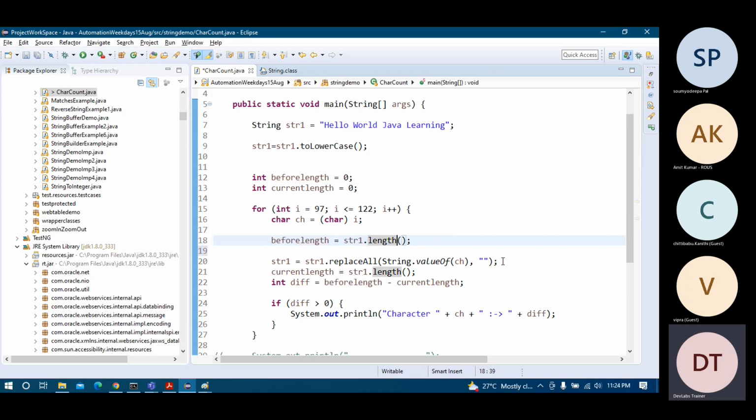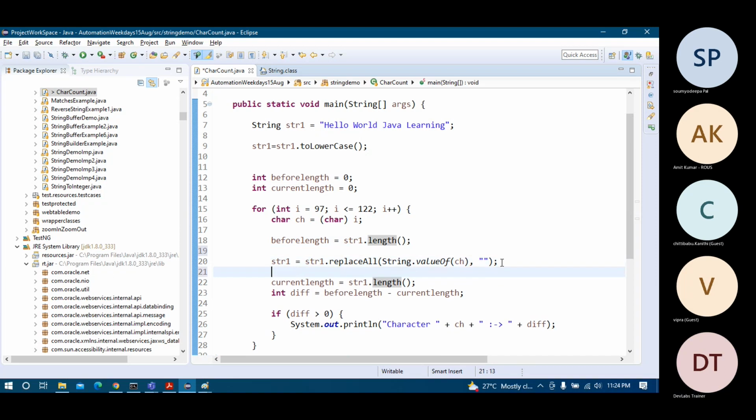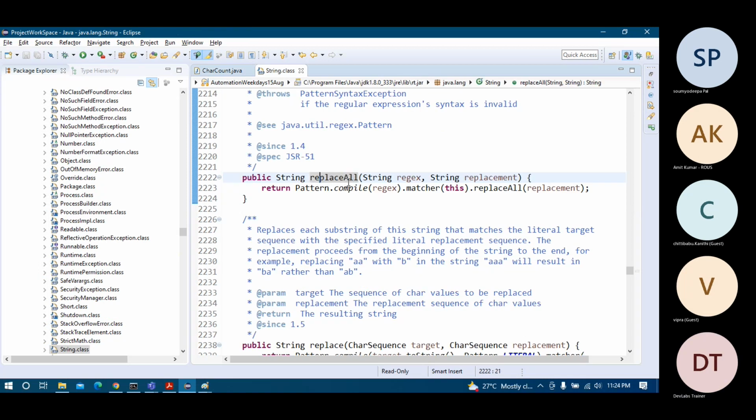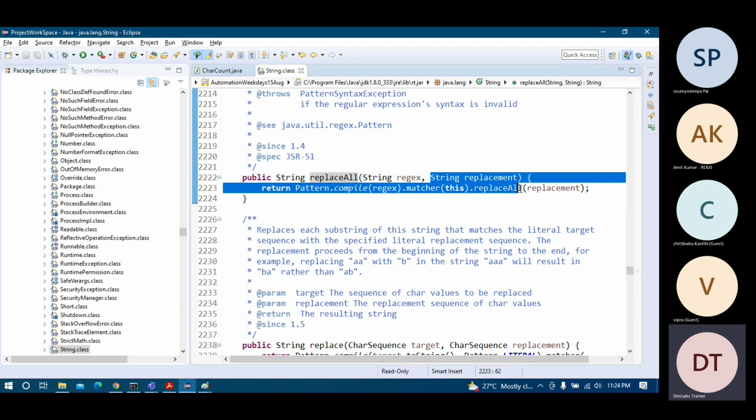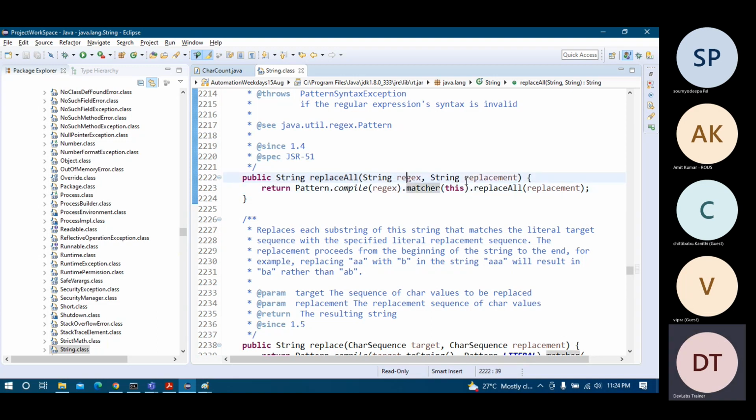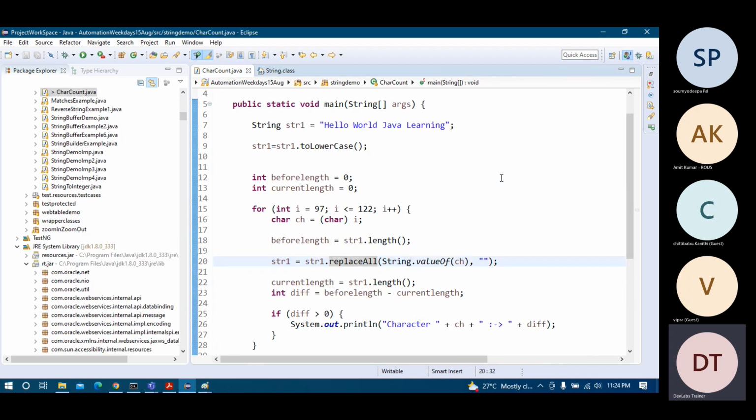So what I am doing here, we have a replaceAll method in Java, which accepts a string. Just let me show you. It accepts a string, and what you have to replace. So first is like the source string, then the destination one. So what you want to replace. So I'm saying replace the particular character with blank, and then again calculate what the length is now.